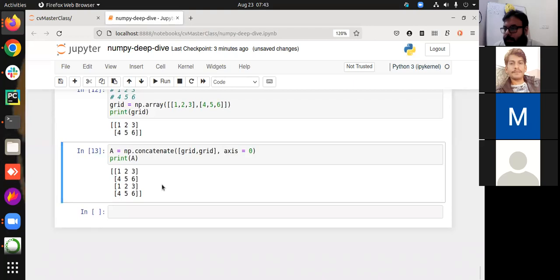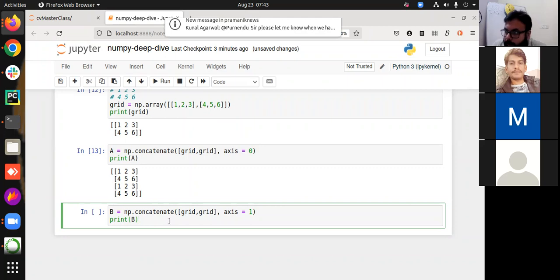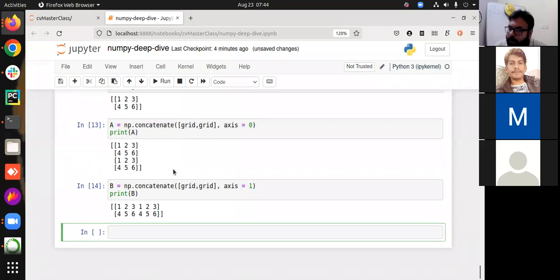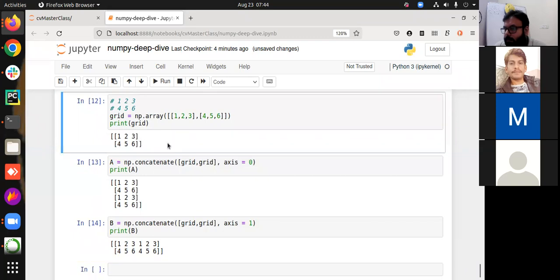Okay. Now I will again create B and I will put axis equal to 1. Is it okay? Now the elements of axis equal to 1 will be concatenated. Let me give you an example. You see what has happened. This 1 2 3 4 5 6 and here 1 2 3 4 5 6 has been added.